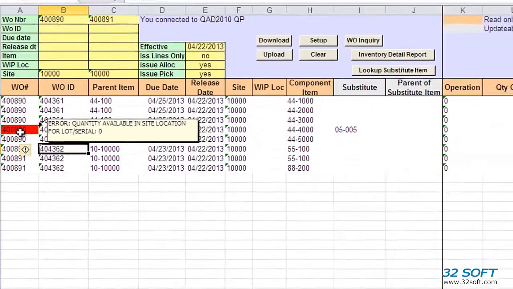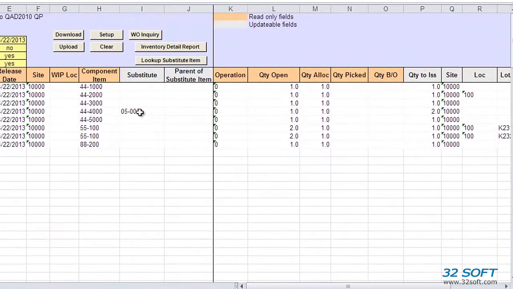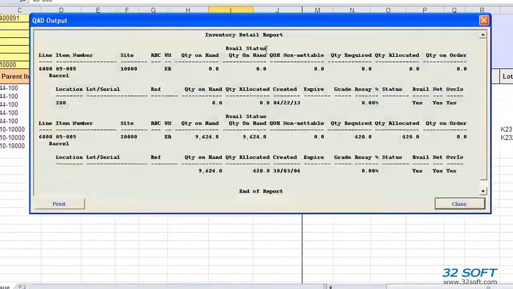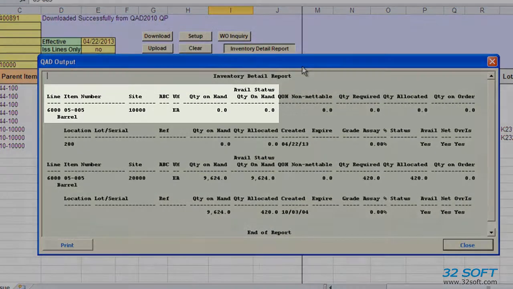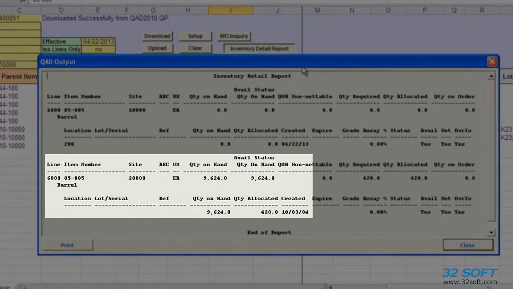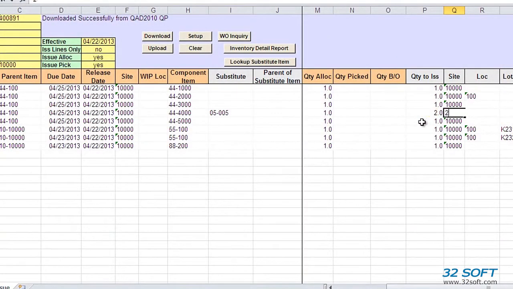This is the line where we substituted the item. In this instance, site, location, lot serial, and reference number fields are not automatically updated, so we have to adjust them manually. If we select the substitute item and click on the Inventory Detail Report button in the header, we see the report in a pop-up window. This will help us identify the correct site and location numbers. As we see, Site 10,000 has 0 quantity available, but Site 20,000 does have quantity available, so we manually adjust the site value in the template. Now let's try the upload again.